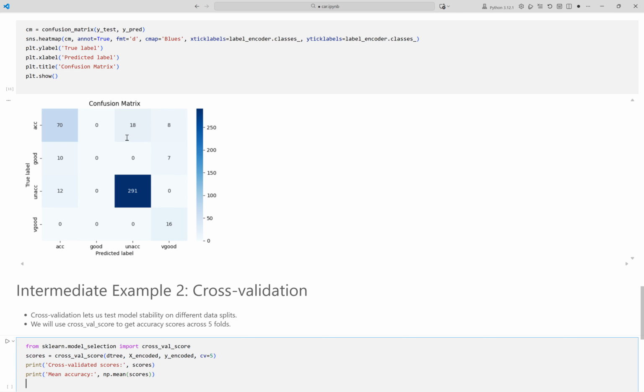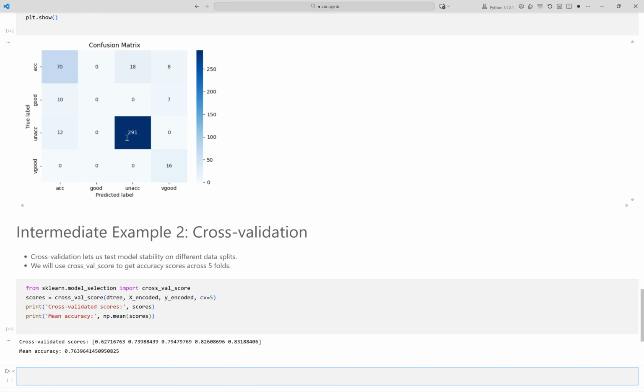Running the cell now. The cross-validated scores show accuracy values for each of the 5 different data splits, ranging roughly from 0.63 to 0.83, highlighting some variability but overall strong performance. The mean accuracy of about 0.76 summarizes this stability across folds, demonstrating how cross-validation helps us reliably estimate the model's generalization ability beyond a single train test split. Try changing CV to 7 or 10 and see what happens to mean accuracy.